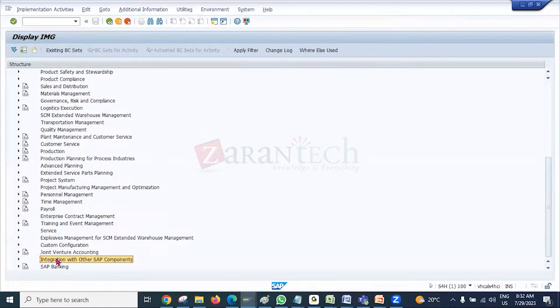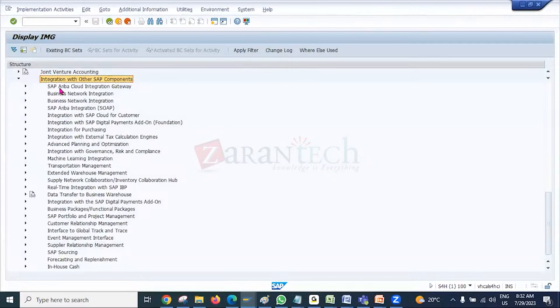This config node is standard. You can find it in all ERP systems like ECC or HANA. But once you go inside, you can see the config node SAP Ariba Cloud Integration Gateway. This SAP Ariba Cloud Integration Gateway node will not be available by default. By default, you will only find Integration with other SAP component. This node will not be there as standard.